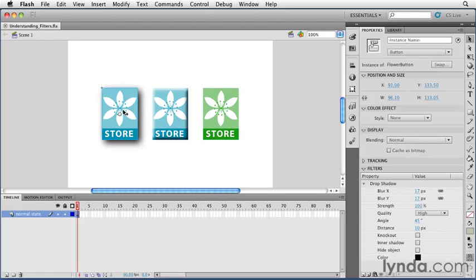The drop shadow filter and all other filters are applied using the Filters section of the Properties panel. So first, you select the compatible object, again, button, movie clip, or text field, then go to the Filters section in the Properties panel, and then click the Add Filter button. That's the paper icon. That's the same artwork as the new layer icon. So when you click that, you can select a filter type and then apply it.